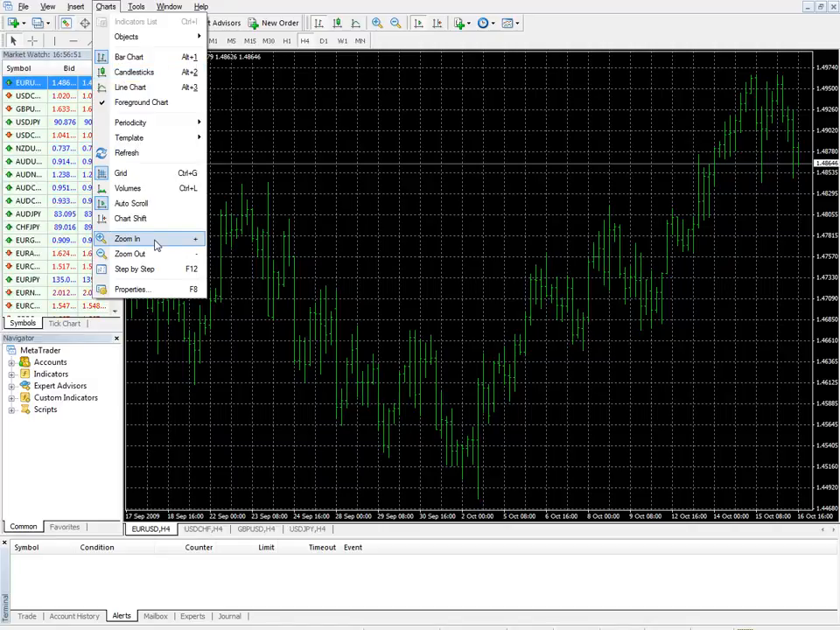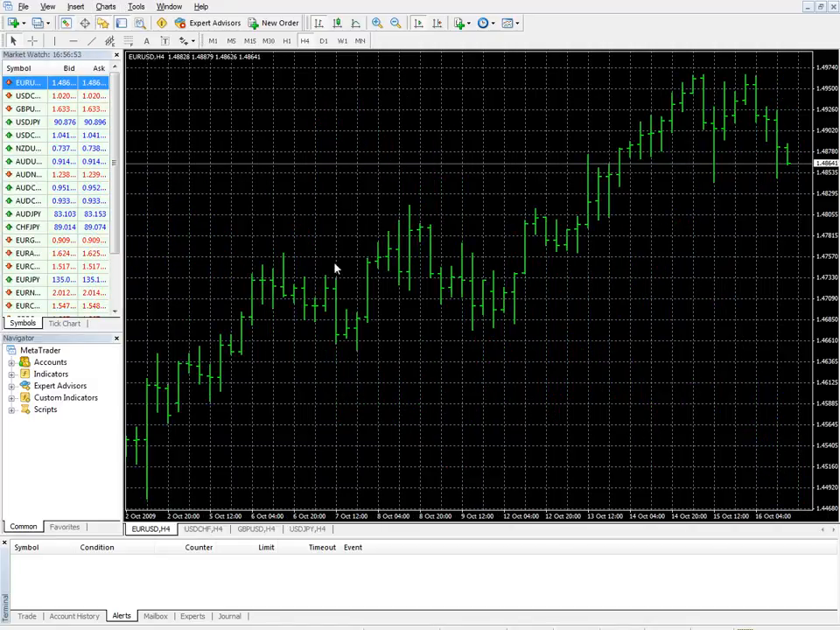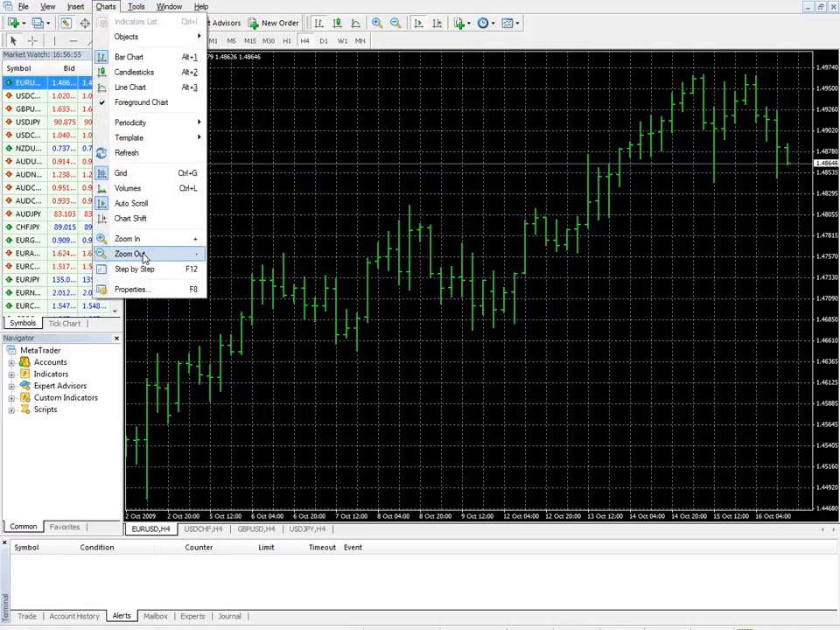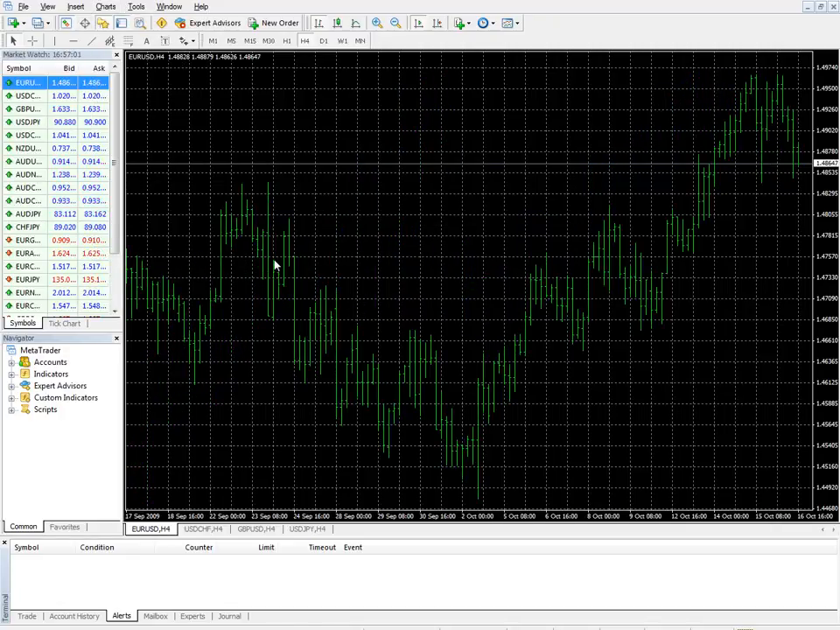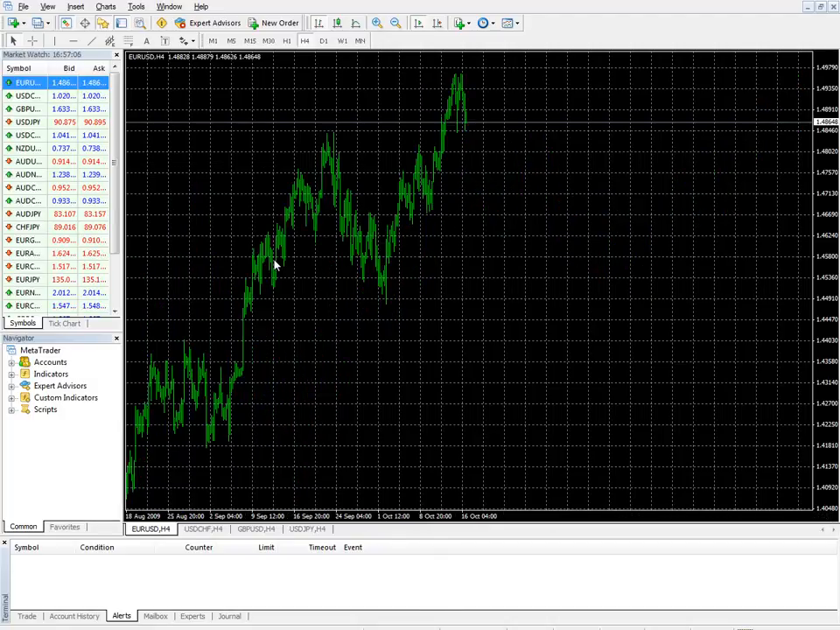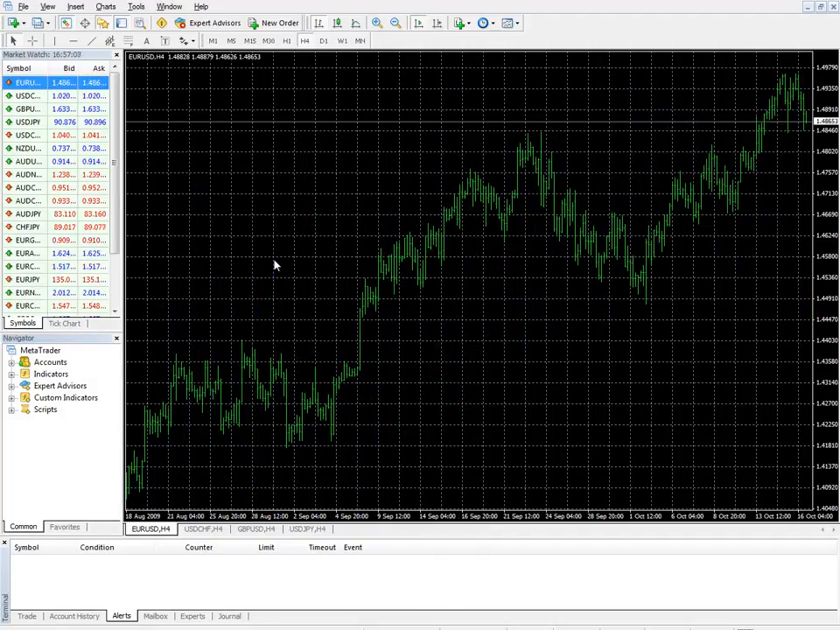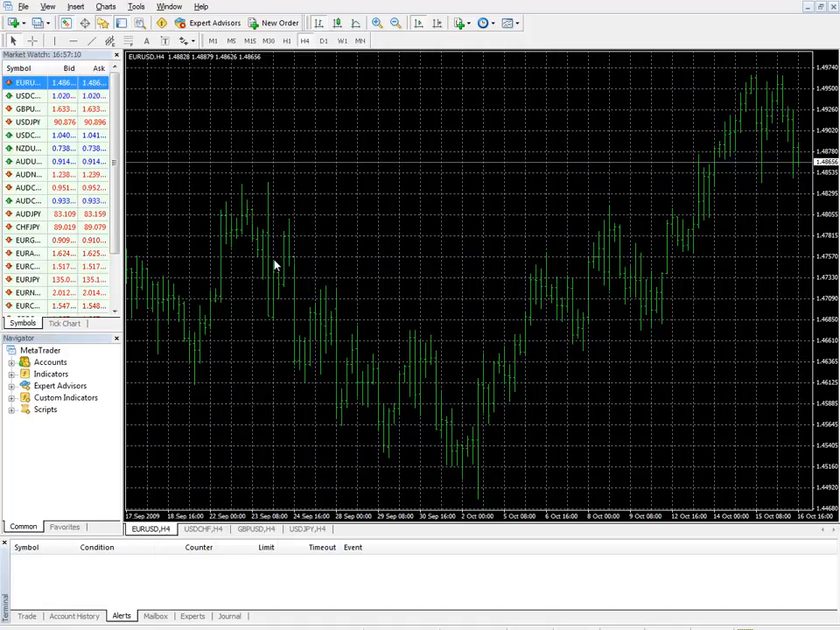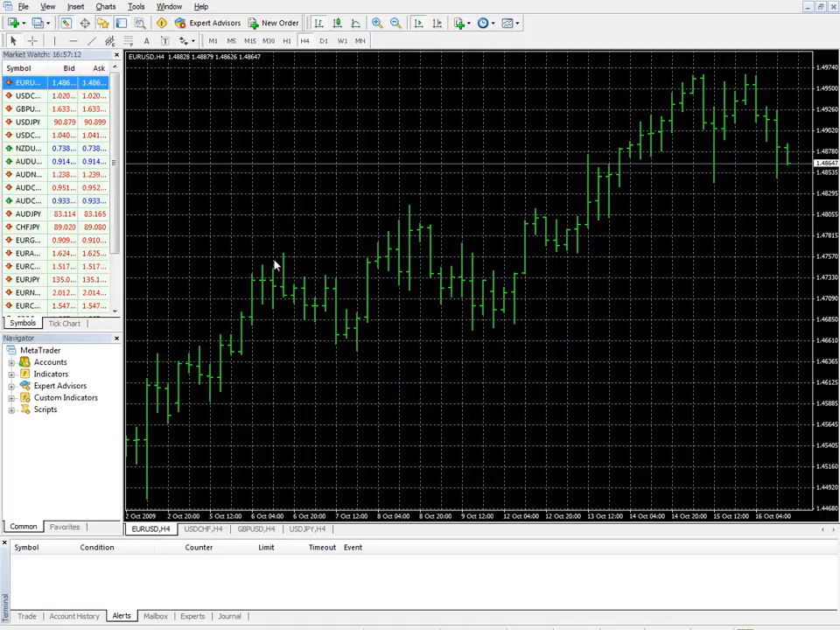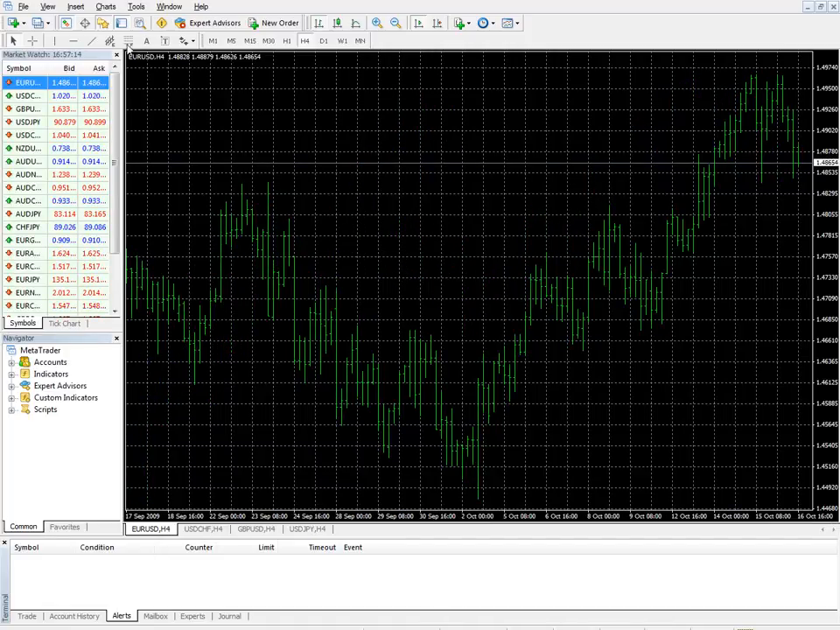Zoom in. Let me get a little closer in on the charts. You could do the same thing with the plus or minus keys here. Zoom out. I'm hitting the minus key to zoom out. You can see that happening. Now I'm hitting the plus key to zoom in. Okay. Let's go back here.